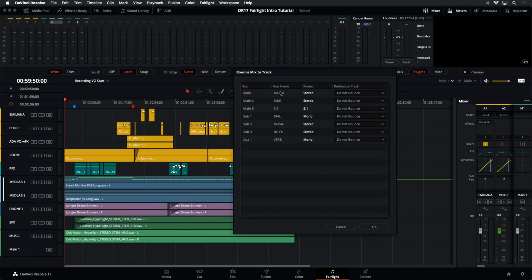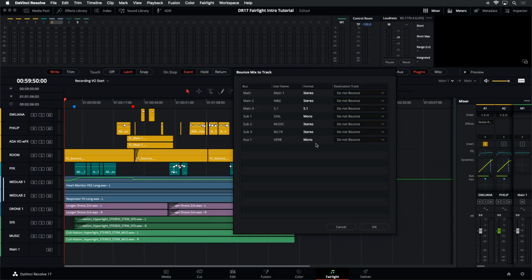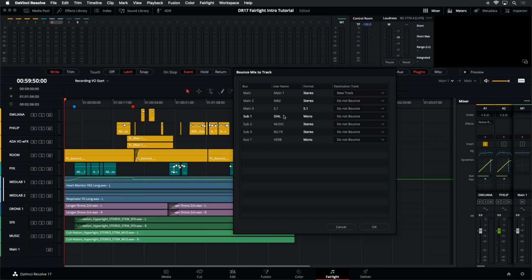And this will let you choose what exactly you want to bounce and where. And bounce, again, is just rendering out a new file. So if I want to bounce my stereo main to a new track, then that's all I have to do. And I will get a stereo mix of my entire show. Done. If I have a 5.1 mix and I want to bounce that, it will bounce that to a 5.1 track.